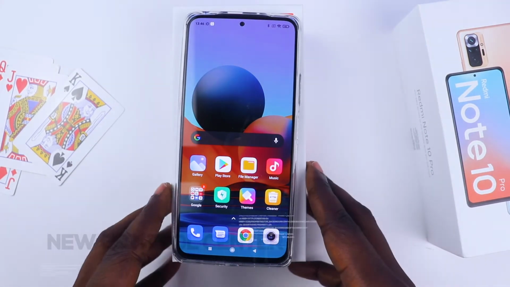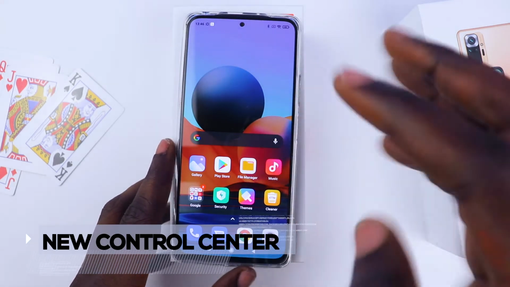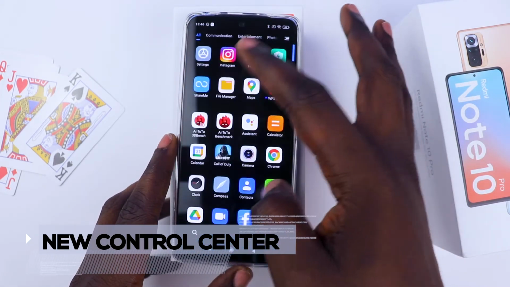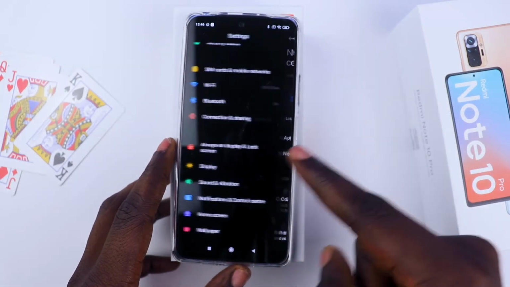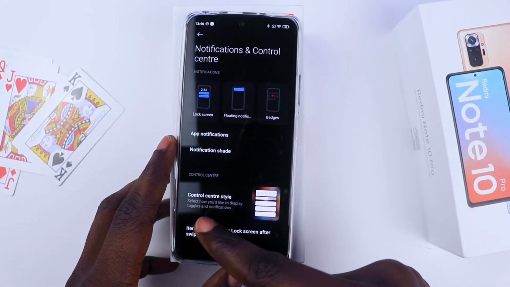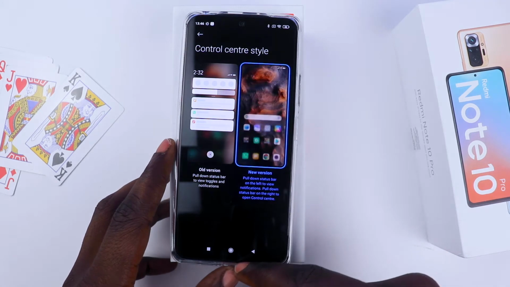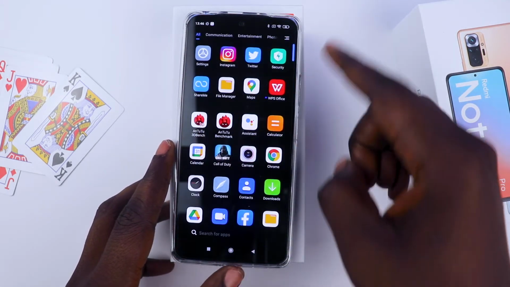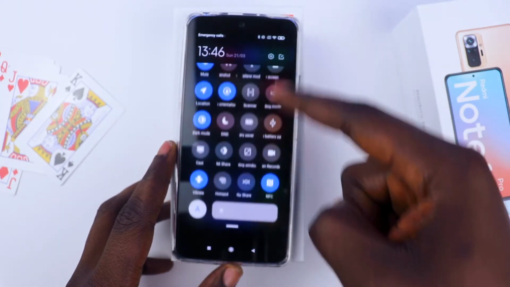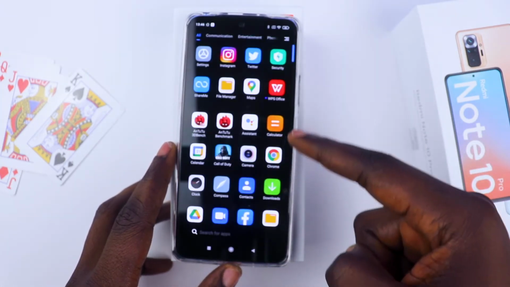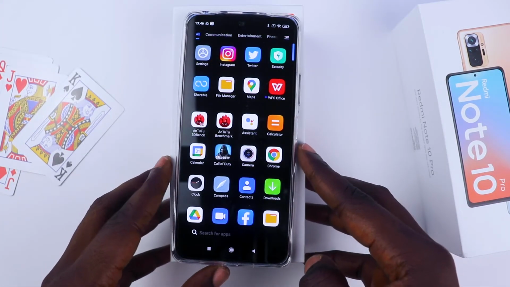The next tip would be the new control center. So MIUI 12 features a new control center, but that doesn't come enabled. So you want to go into settings and down onto notifications and control center. Click on that, and where it says control center style, click on that and select the new version, and now you've got the new version of the control center. So if you come to the top and swipe on the right side, you have that new control center that gets its inspiration from the iPhone 12 or the Apple iOS.